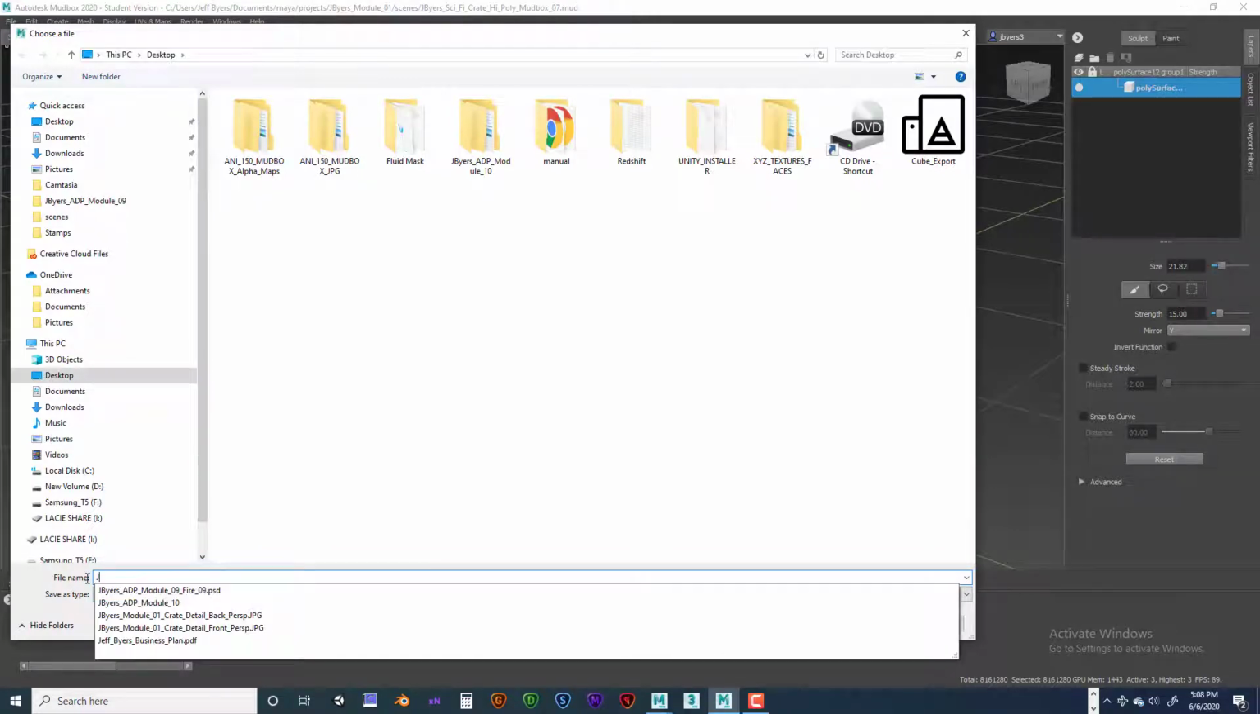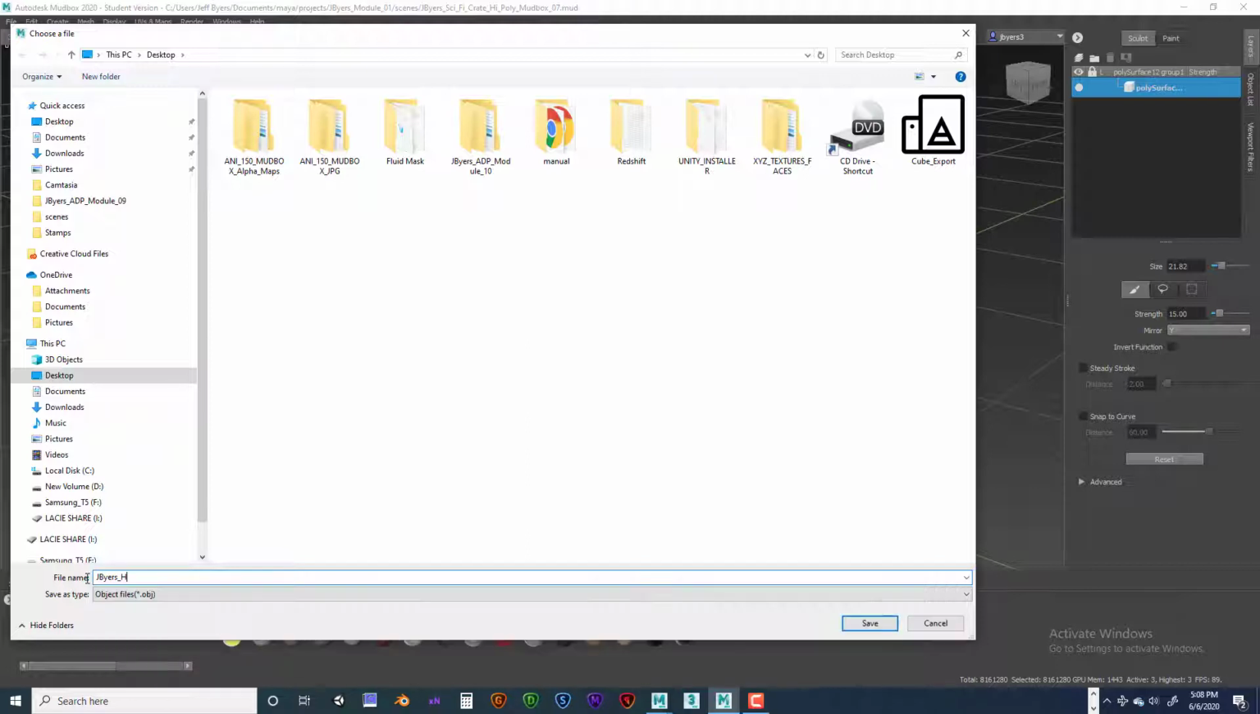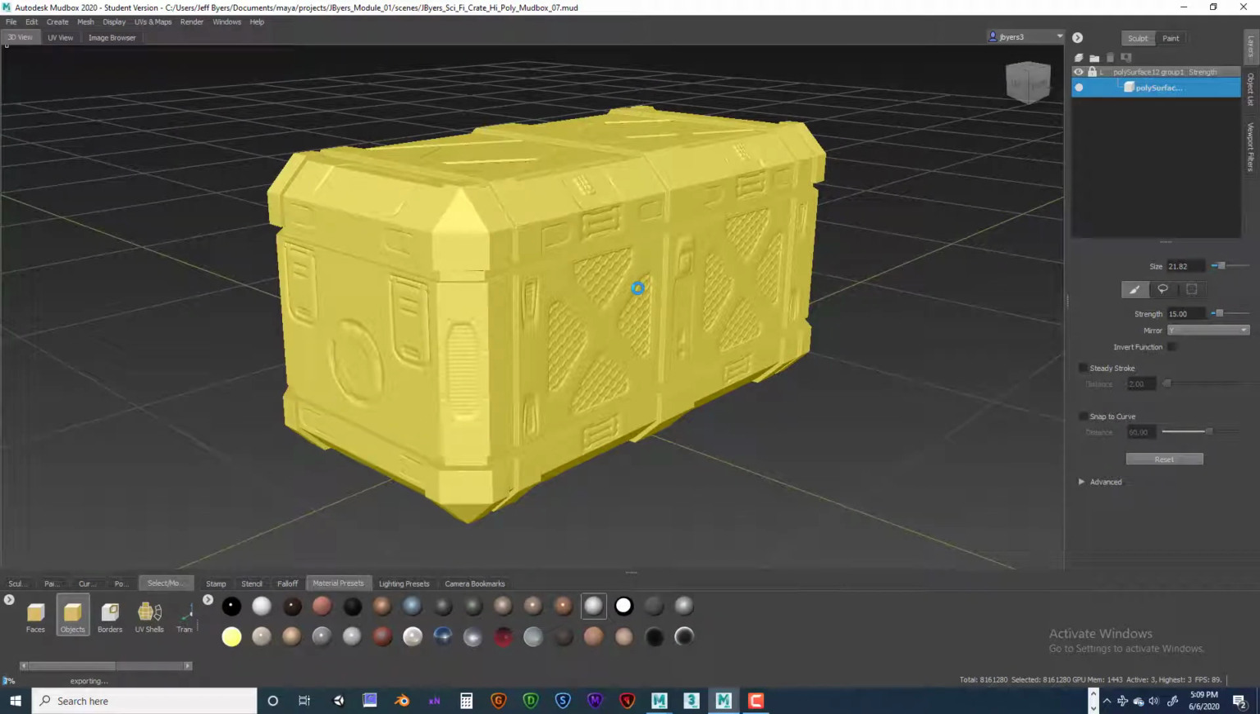And we're going to type our name in it, J. Byers, high poly detail. Call it your first and last name, high poly detailed. That's your OBJ. And yeah, I think that'll do it. And we'll save that. Oh, I forgot to ask it where I wanted to save. I think it went to my desktop.